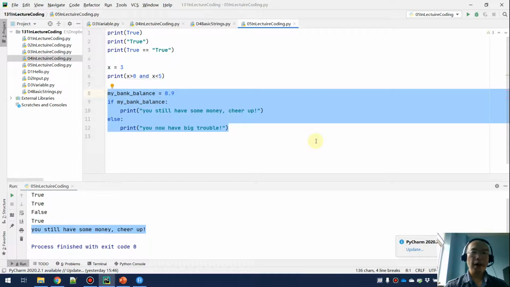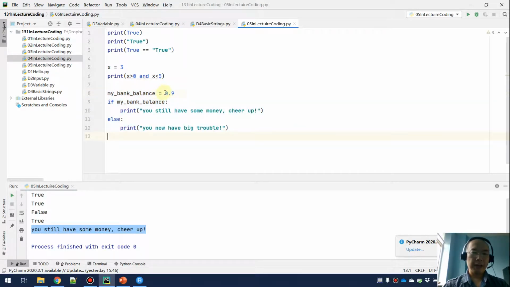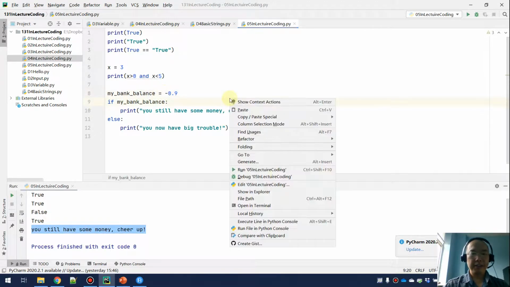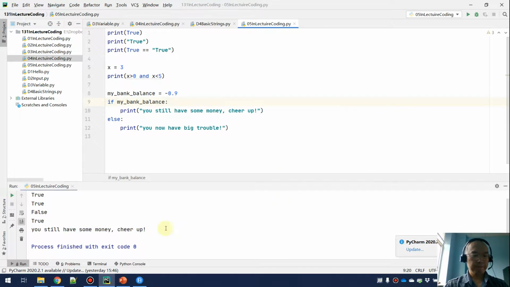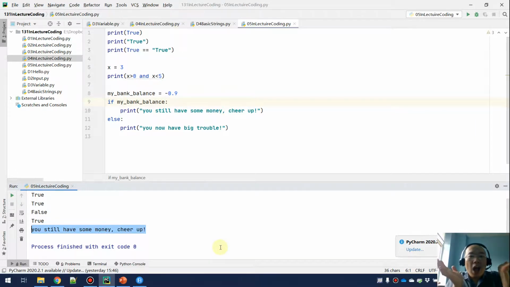So I see a problem. Well, how about I give you this? My bank balance is negative. What does that mean? That means I don't have any money, and I have debt, right? So let's run this program again and see what we have. It will still tell me you still have some money, cheer up. Is that correct? I have no money and I have some debt. So what's wrong? How do I fix this code?